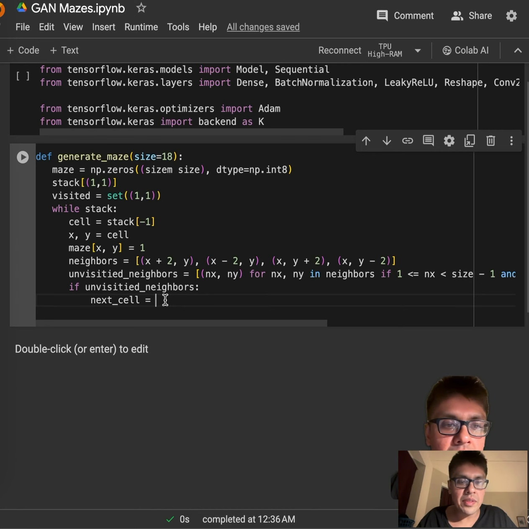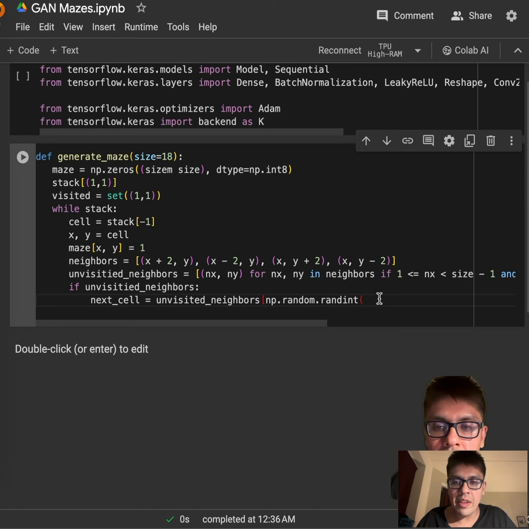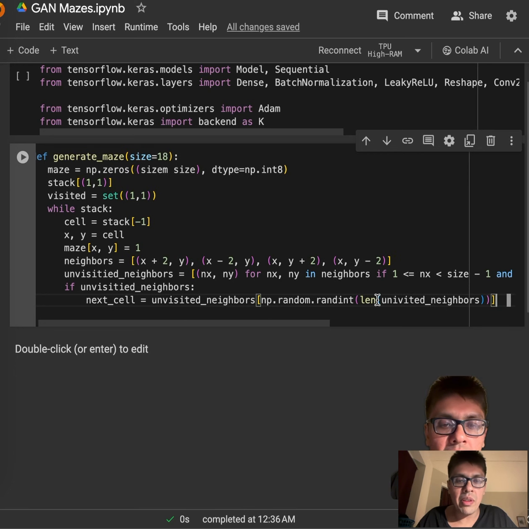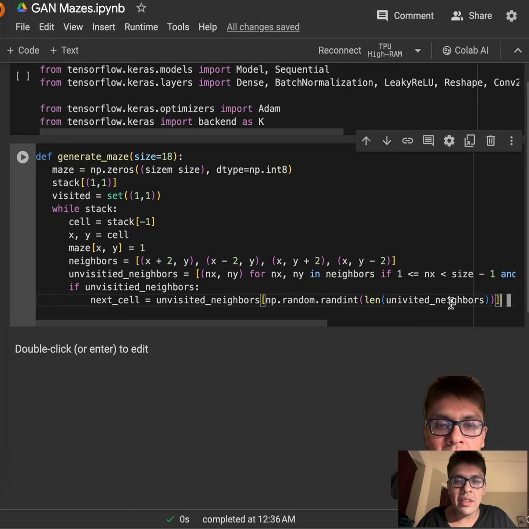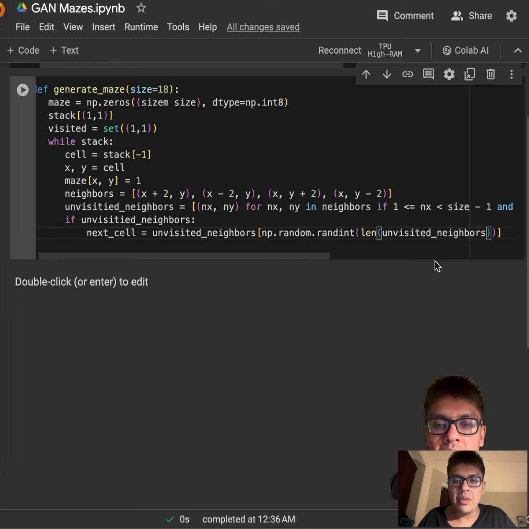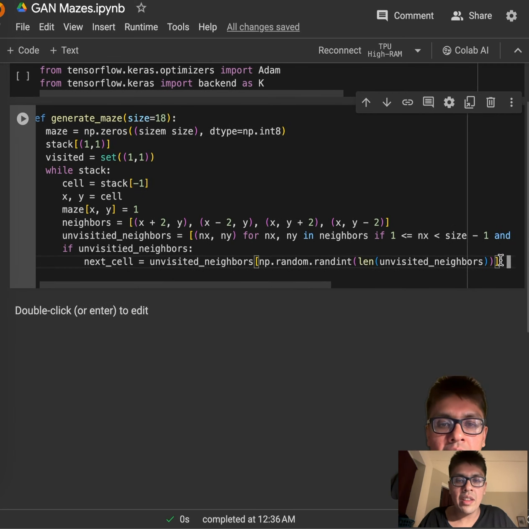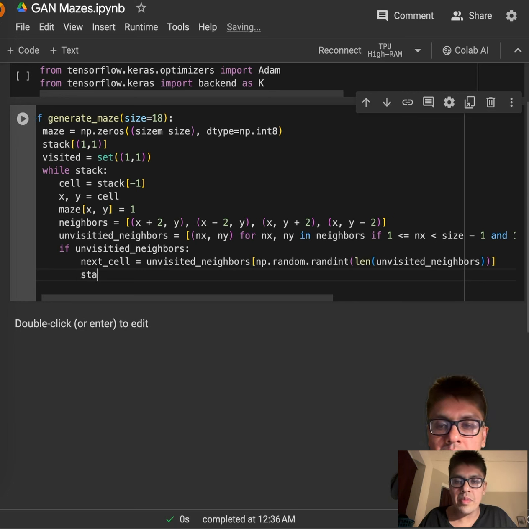So the next cell equals unvisited neighbors. Okay, so we're going to now pick a random direction. Randint. We're going to just initialize it and have it within the value of whatever unvisited neighbors we already have, because other than that we're not going to have extra things that we don't need here. And so once we are able to find the next unvisited neighbor set, then we append the next cell to the stack.